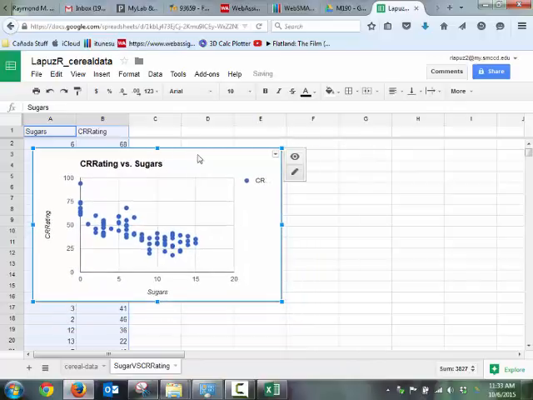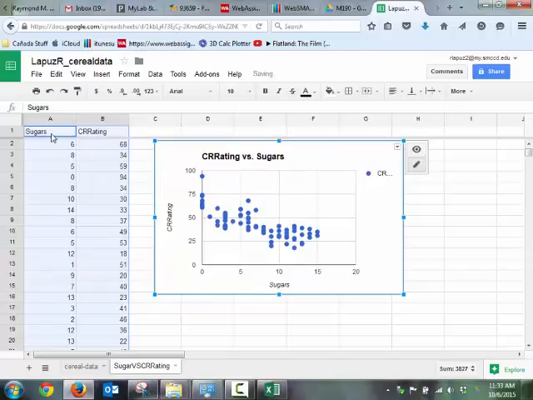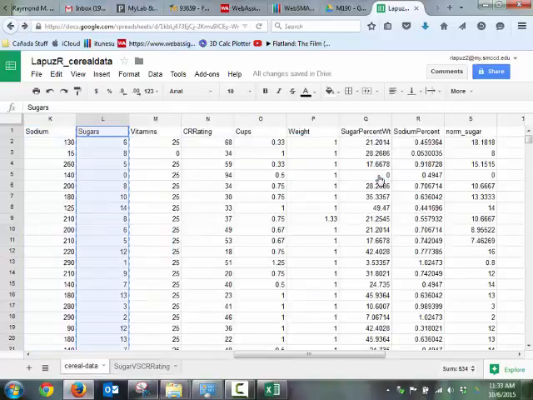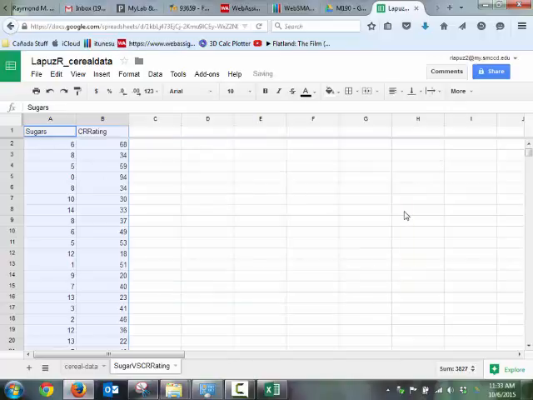Notice that the headers, the way we had it set up, so that the sugars and the CR ratings were the title. And here, Google Sheets was nice enough to label my X and the Y axis appropriately. I don't need this CR legend over here, so I can click on that and, whoa. I'll click on that, and I was going to hit delete, but that didn't work. So Control X is always another nice, whoa.